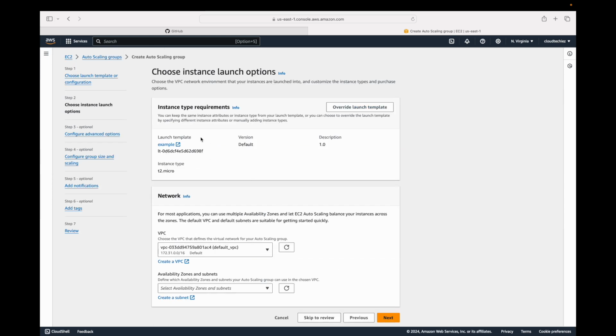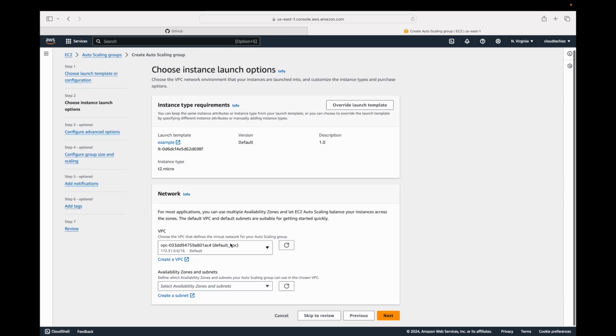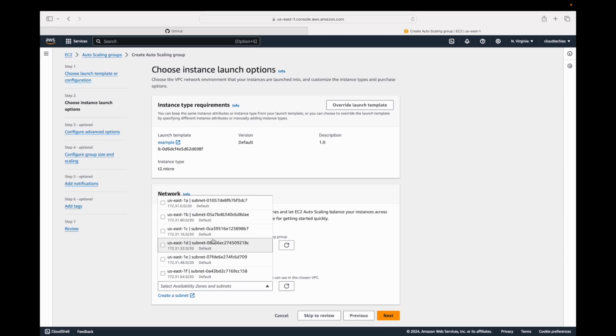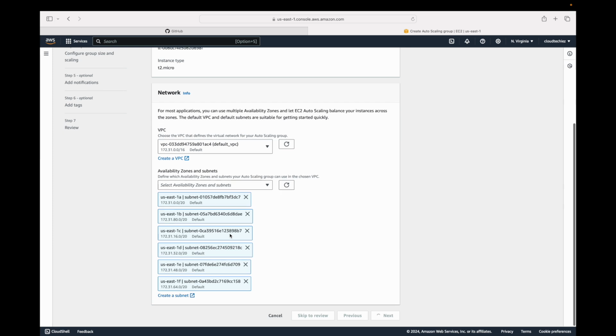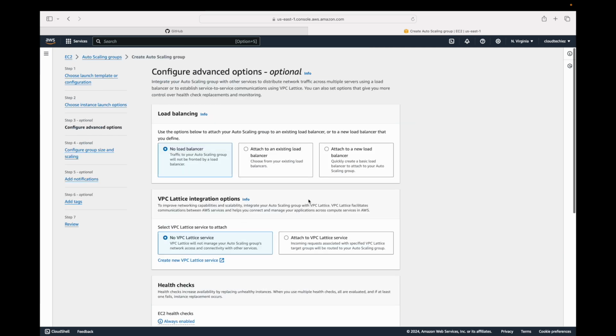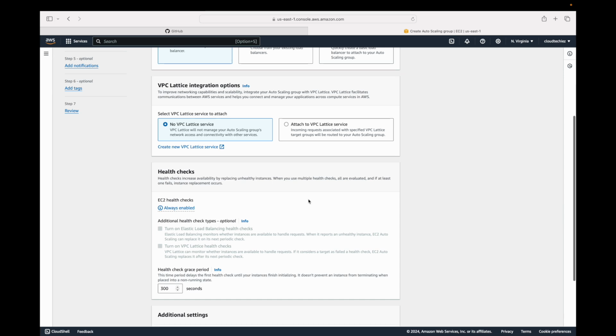Next, the network. So we are going with the default VPC. The availability zone is for making your instances highly available. Just for the sake of example, I'll select all the availability zones, but it is recommended that we select, at a minimum, two availability zones. We're not going to leverage any load balancers for this.